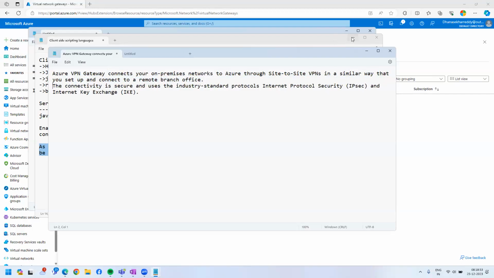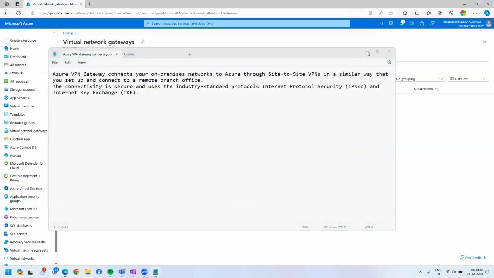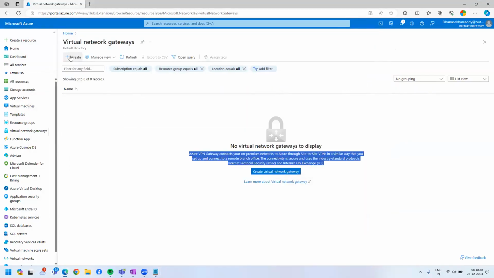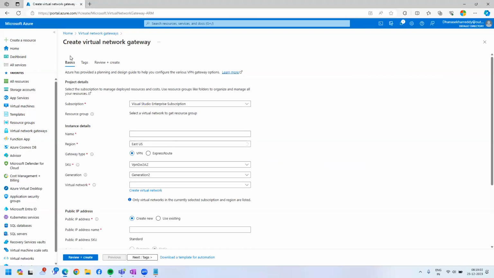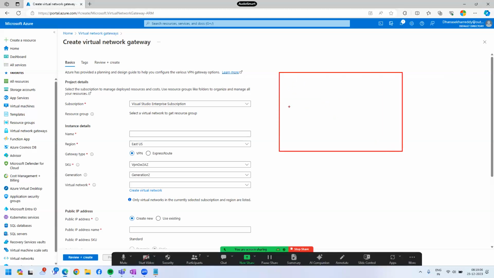Okay, fine. Now, first thing, go ahead and type create virtual network gateway. The gateway means your request and response will happen through that gateway itself. For example, this is the network, and this is the gateway. All your outside requests and responses will come through this gateway only. This is highly secure, and also highly available.